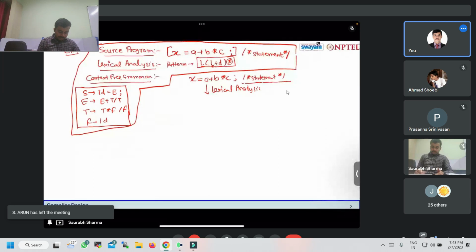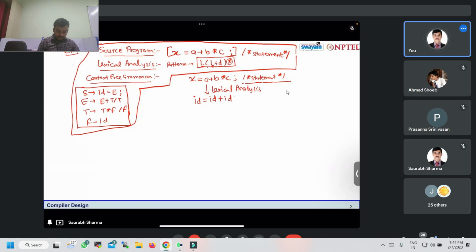So after lexical analysis, we will pass it through this. X is a letter. Let's say each of the tokens is classified as identifier or operator. So X we will classify as identifier, then equals, then A will be classified as identifier token, then ID, then C. Sorry, that will also be ID, and then there is this delimiter.